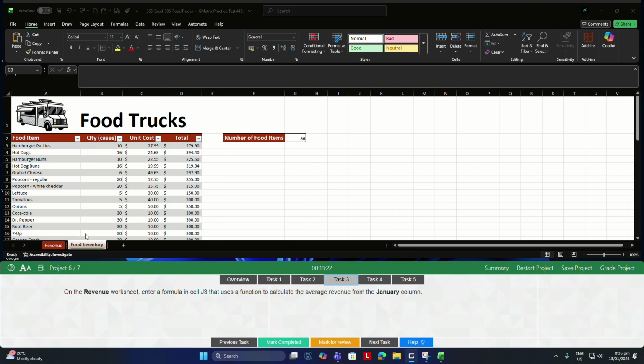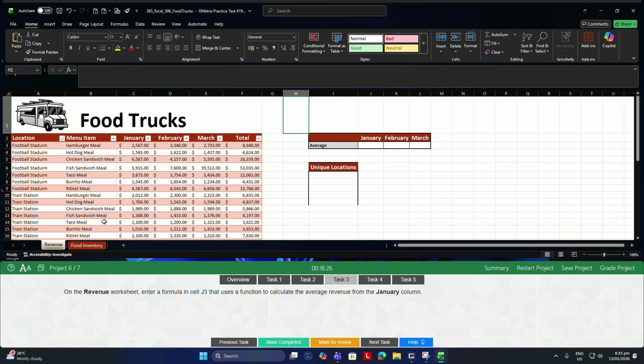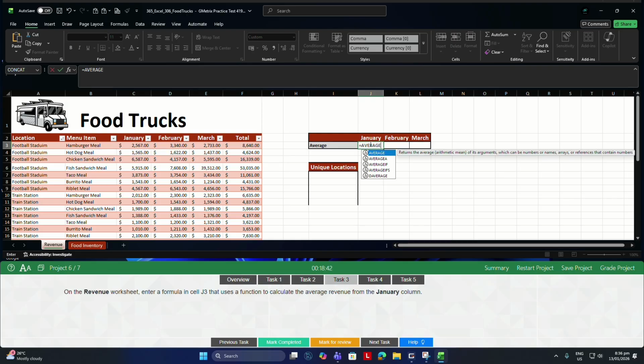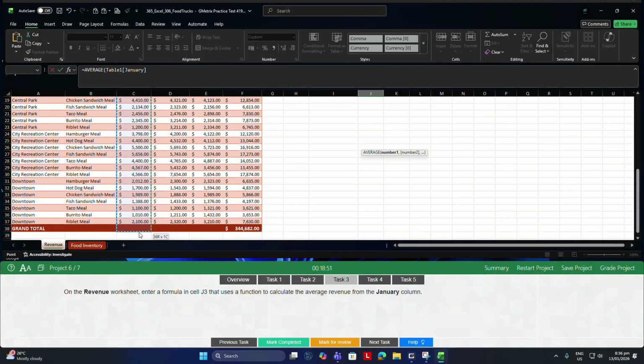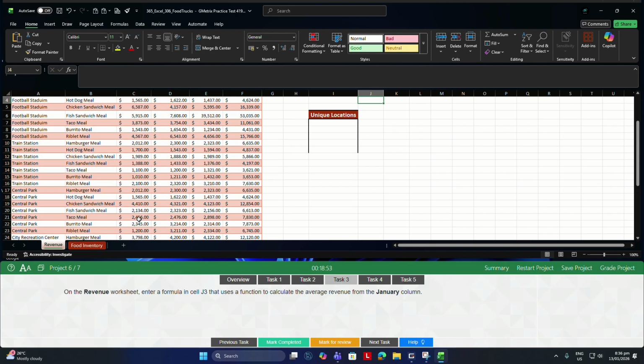Task 3. On the revenue worksheet, enter a formula in cell J3 to calculate the average revenue from the January column. Equals AVERAGE, then select the January values down the line. Press Enter.